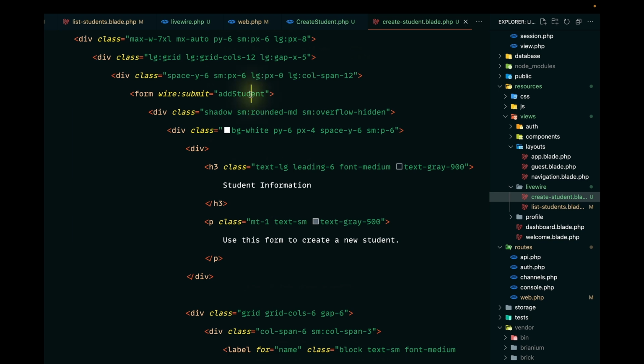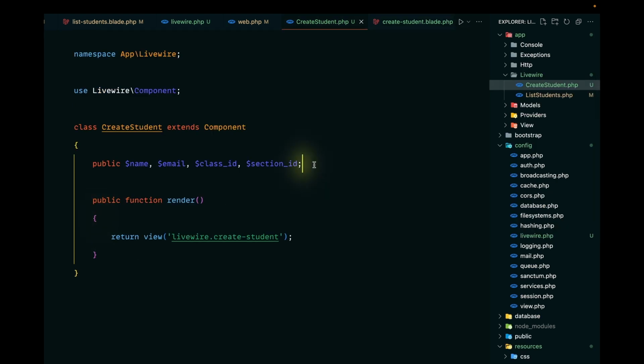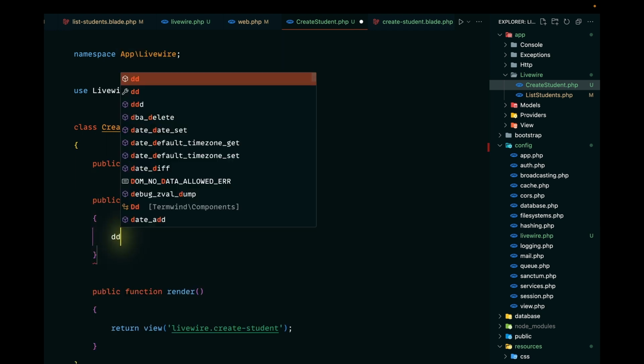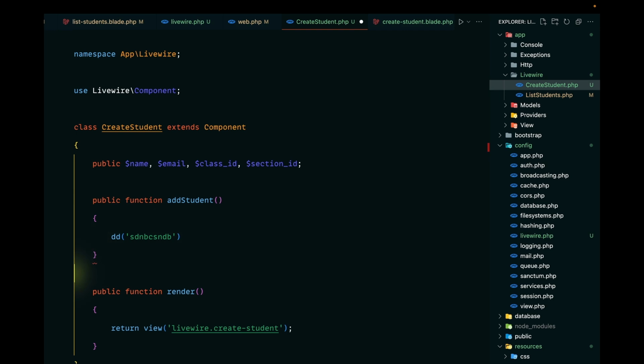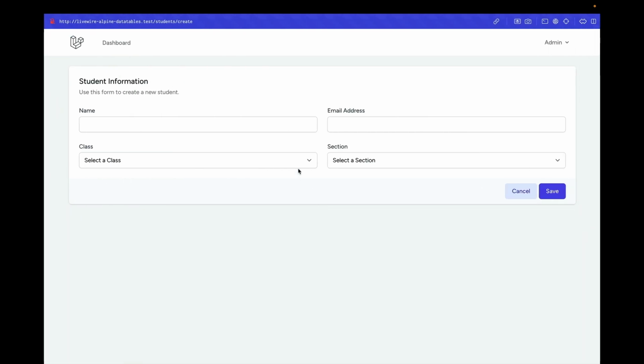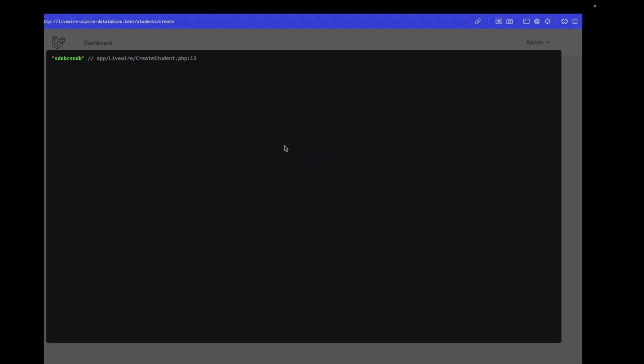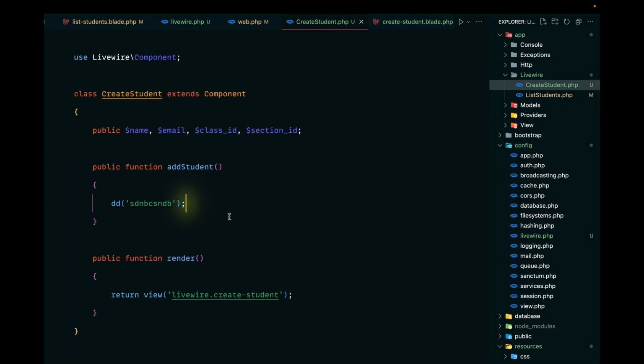And I think this flow looks good. Let's go ahead and define this add student method in our create student Livewire component, and I'm going to do that in here. Add student, let's dd something in here, and give this a try. So I'll type some dummy data, click on save. Okay, our add student method is being called, so that looks good. And we can even run some validations in here. So let's go ahead and do that.